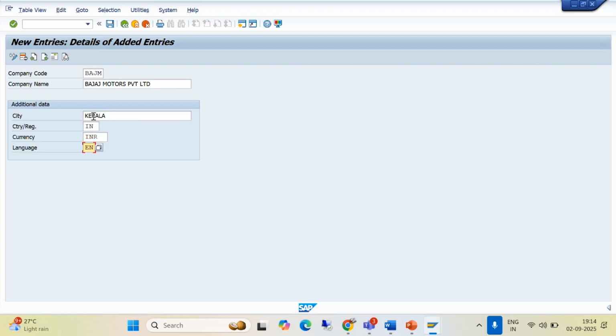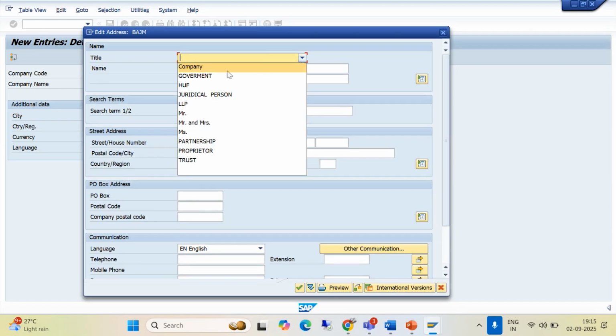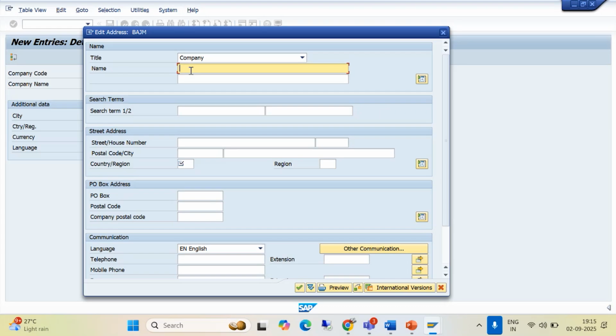These are the mandatory fields to fill over here. So we have told the system that this is the legal entity BAJM and the company name is Bajaj Motors Private Limited. The city is Kerala, where it is located, the country is IN, currency is INR, and language is EN. These are the fields we have to fill. Just save it. After saving, you will get another box like this. You have to give a title, which company it is. You can give Bajaj Motors.